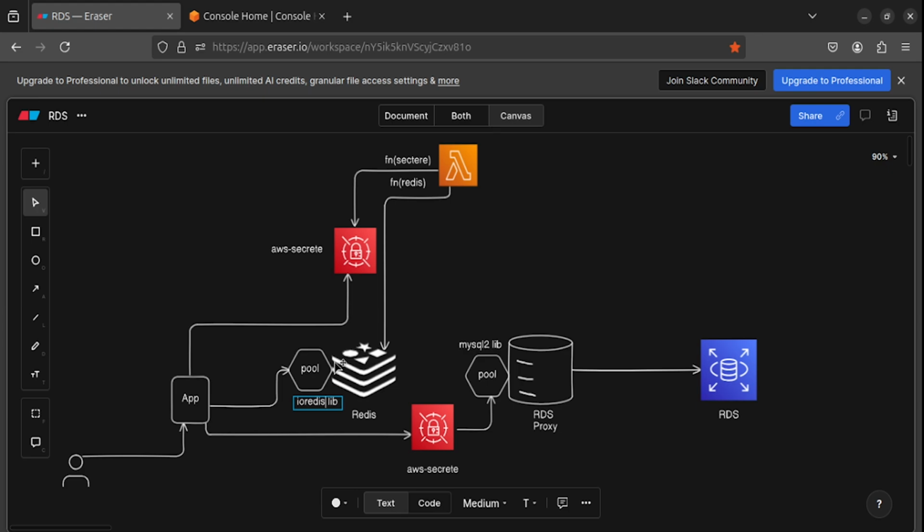It's IO Redis. Okay, before going to configure Redis, let me just explain to you about Redis beyond just a configuration.